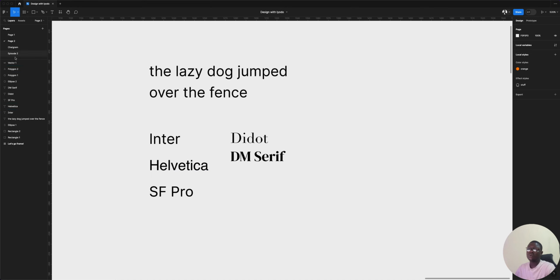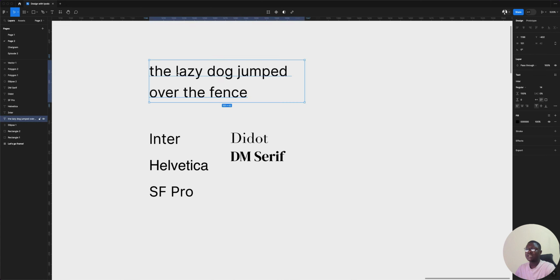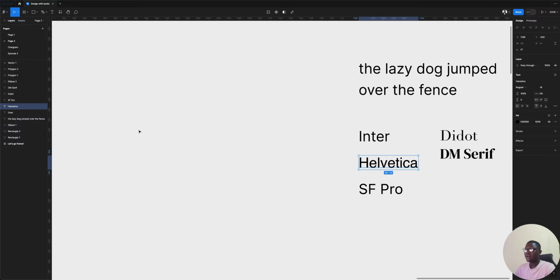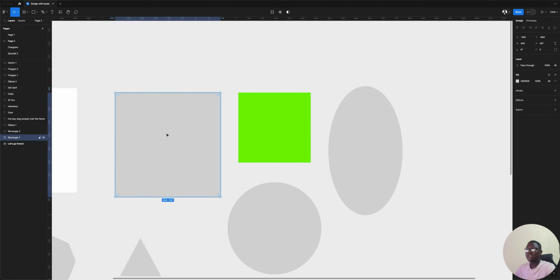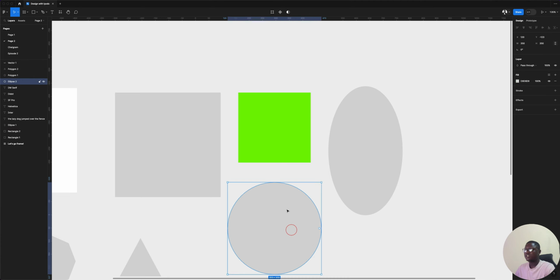Now, notice what we have here. The layers panel has been populated with all these that we have. Notice as I click on each of the items, it's highlighted on the layers panel. So that's the layer that you have there. If I click on Inter, you can see Inter is highlighted. If I go over here and click on the shapes that I made over here, you see them highlighted as well, each of them.